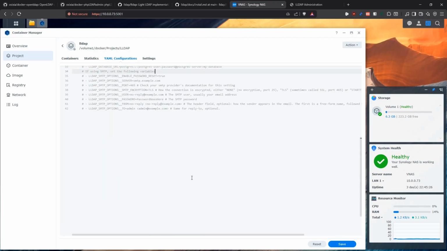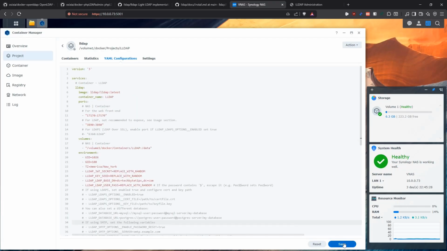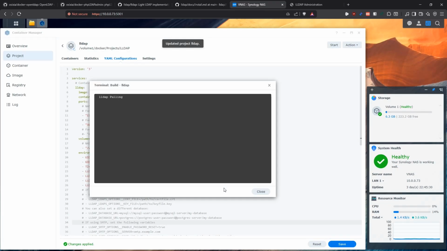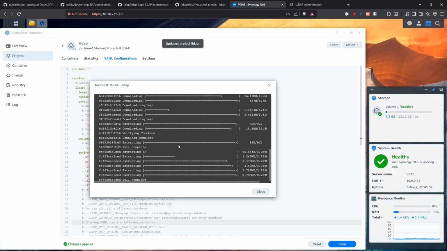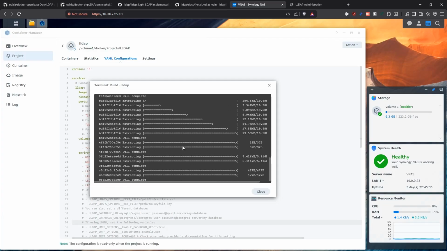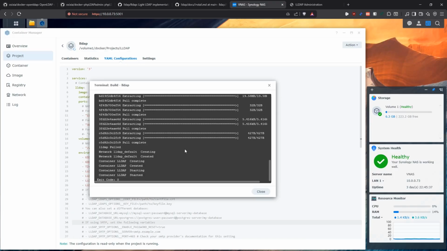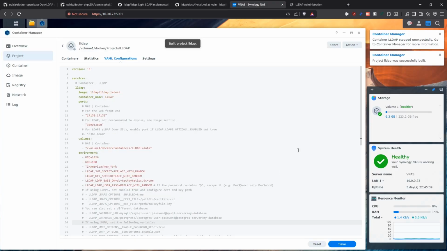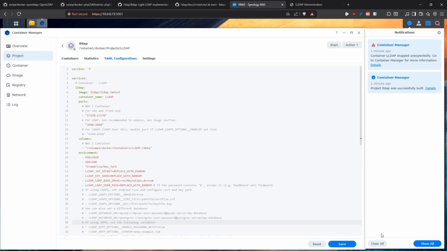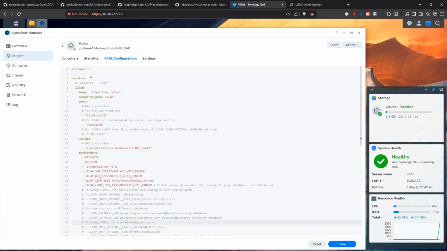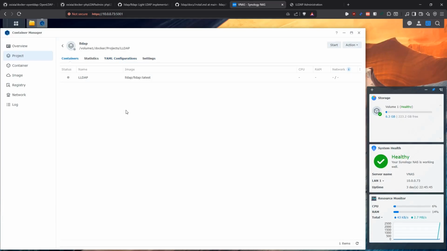We should be able now to save this and build it. And it's going to be pulling that image, extracting that image, and building that container for us. The container is pretty small, so that's pretty fast. As you can see, it already finished, and it started here, the container. So let's go to the container here for a second and check how it's doing.